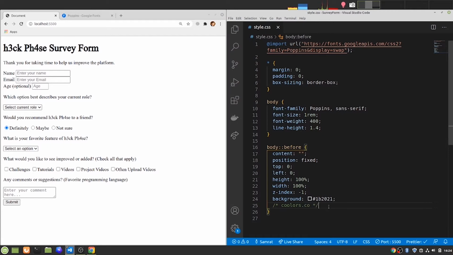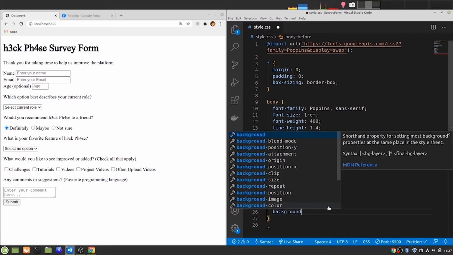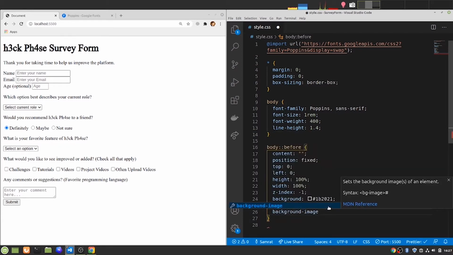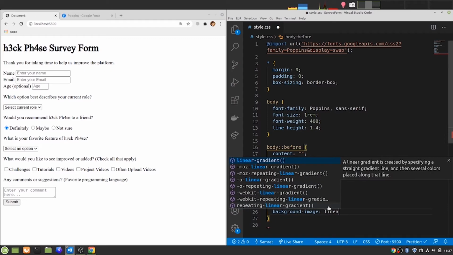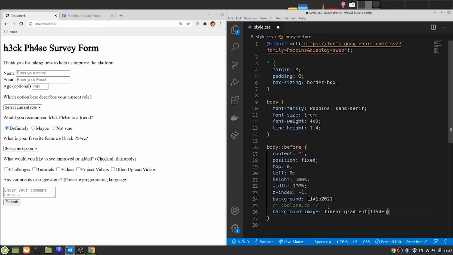I picked this color from there. You can also go and check this out. It's amazing. I want my background image to be a linear gradient of 115 degree, and I want this to be 24193 at B7.